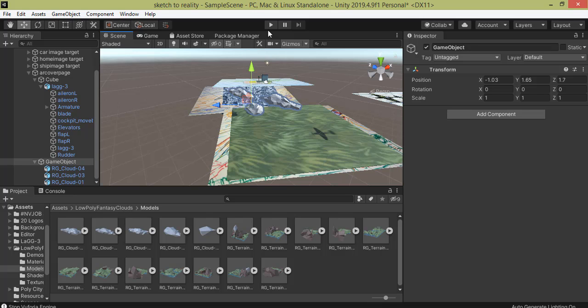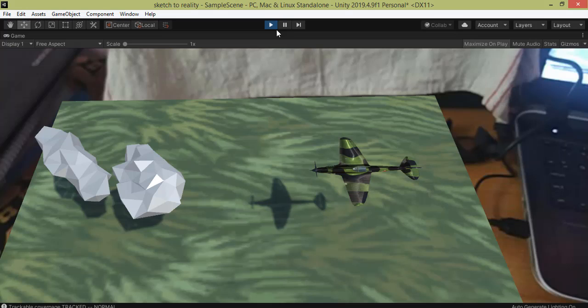Now I'm going to check the output first. So for that I just click on a play button.